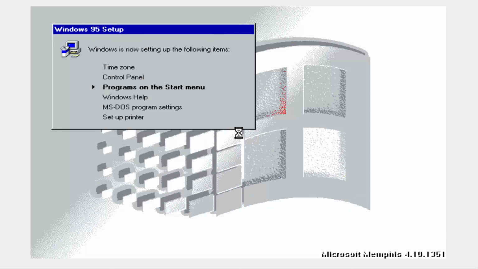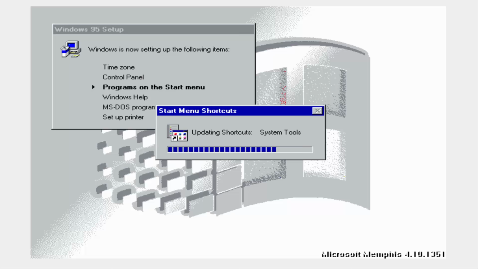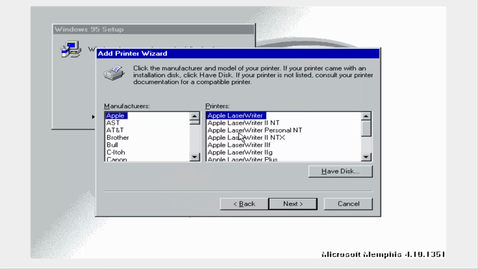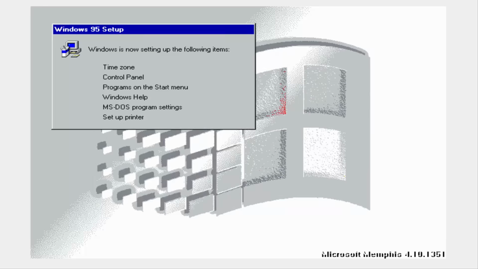So everything looks relatively the same. It still refers to itself right here in this part of setup as Windows 95 setup. Okay. Let's see. Just waiting for everything to finish up. I wanted to show you guys this. Alright, everything looks pretty much the same, actually.